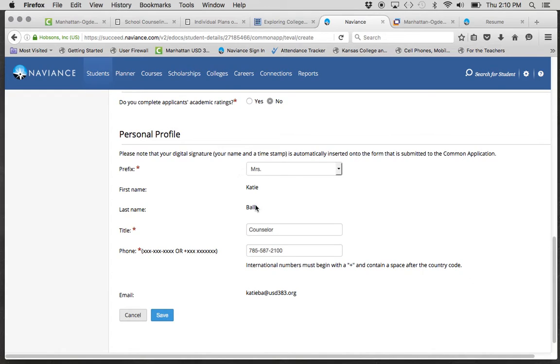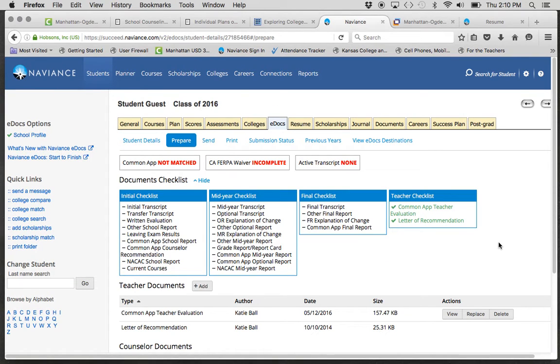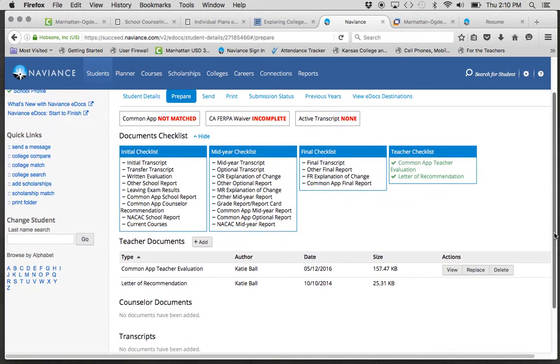And then depending on how yours came up, if you've not done this before, you can change the prefix. The title you can possibly change, and you may not have a phone number. You can put those in there. So if there's nothing in there, go ahead and complete those, and then you would click Save. And now this evaluation that I just completed is now here. So my Common App teacher evaluation is here. I can see that I was the author, and then I can see the date of when I completed it. So any teacher that logs in and does this, after they click Add and they get it saved, their name would be there and the date would be there to show when it was completed.